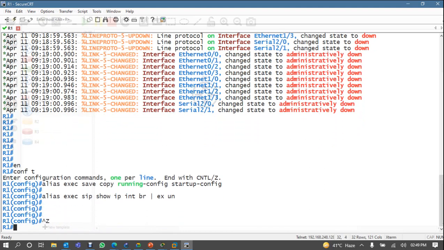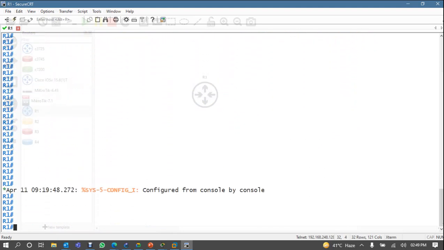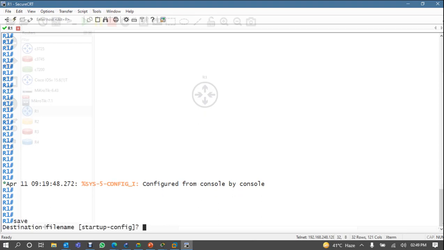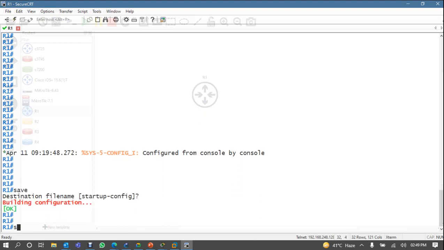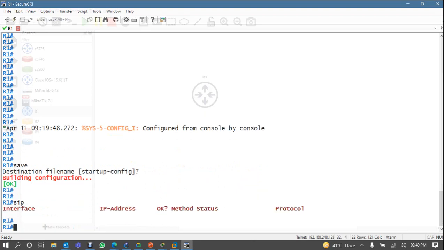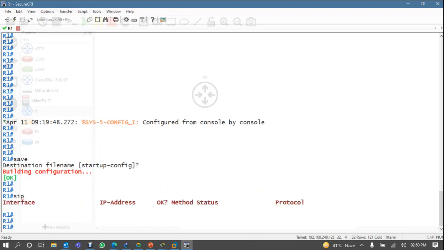Now see, if you are running like this, save, see, save is not a command. And if you write here SIP, see, SIP is also a command you made, but SIP is not a real command. Okay, I understand. Alias means you can make a duplicate command for your own reference.